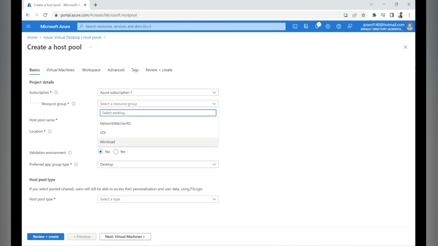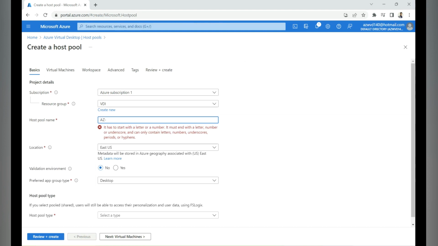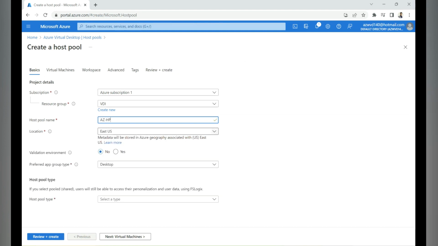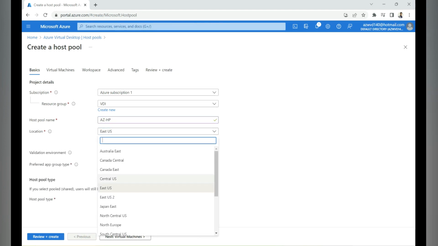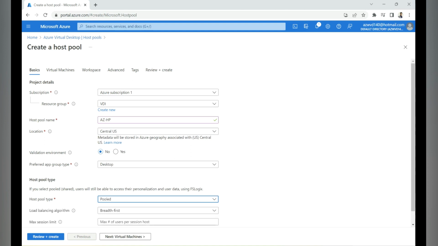Let's select the resource group over here, and we are going to give a name for the host pool as AZHP. Then we are going to select the region, which is Central US, and then we will set the host pool type as pooled, as well as the maximum session limit as 5, and we'll click on next.